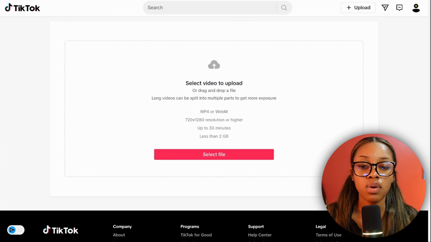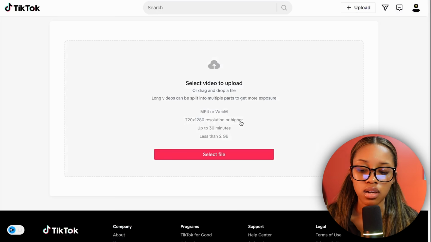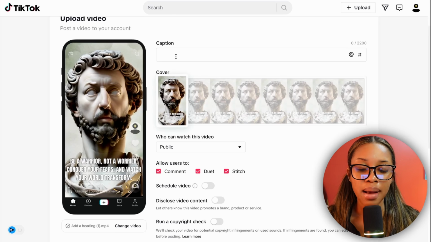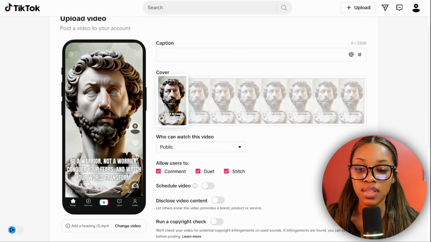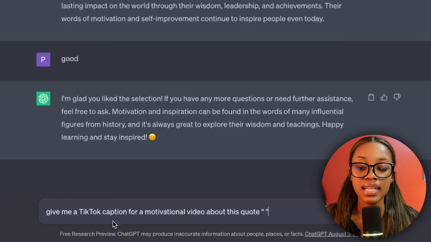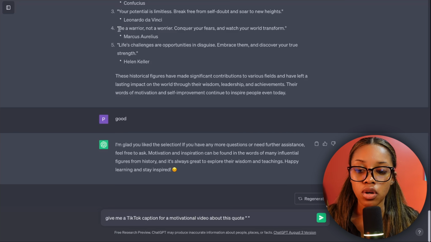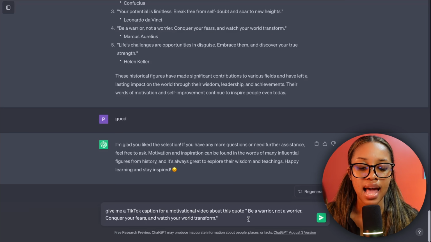And in this section, you want to take the video that we just downloaded from Canva and upload it onto TikTok. What you now need to do is just do the last simple editing, in this case simply adding your caption. You can come up with a caption yourself, or you can ask, say it with me guys, AI. In order to do this, you want to come back over to ChatGPT, and then you want to ask it this prompt: give me a TikTok caption for a motivational video about this quote. This is where you want to go ahead and copy the quote of your video, and then you simply want to paste it in and then hit enter.